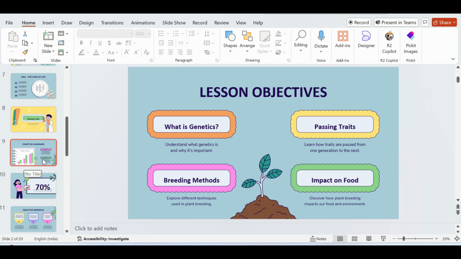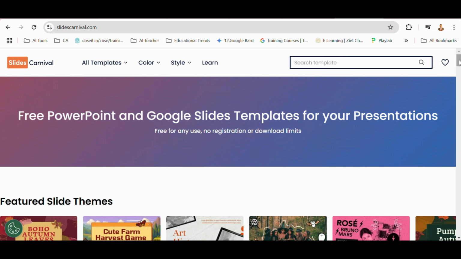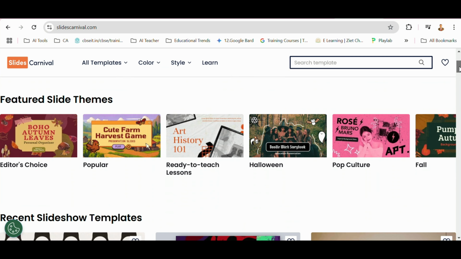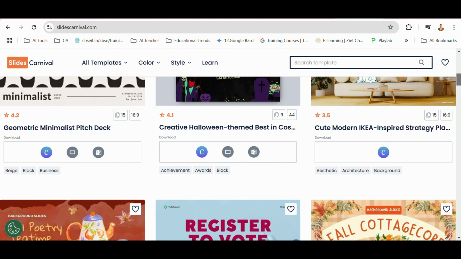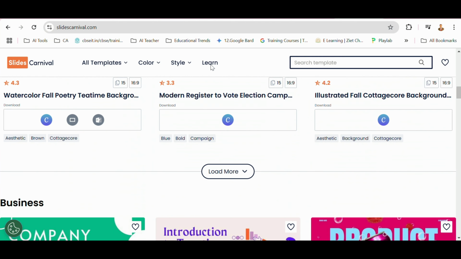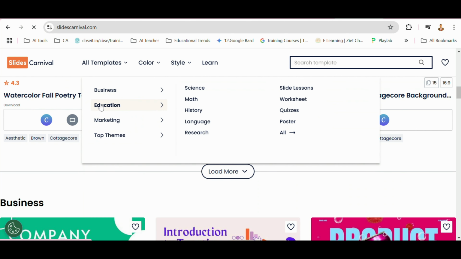There is no requirement of any credit card, and no need to use your email ID, nothing. Just go to the website and you can download it. And after downloading, you can start using it. Before we wrap up, remember to explore the different templates Slides Carnival has to offer. They frequently add new templates, so check back whenever you need fresh designs.